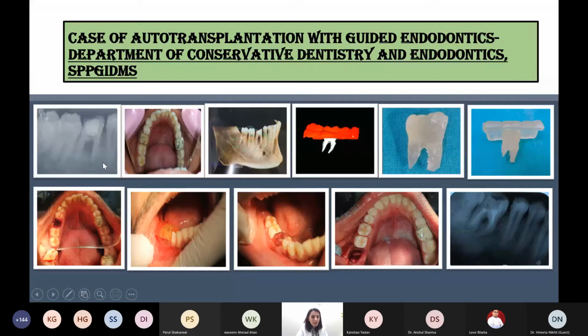So auto transplantation, as we all know, entails extracting a tooth from its original site and placing it in the edentulous site. That's auto transplantation. So in this case, what they have done is they want to extract tooth number 46.